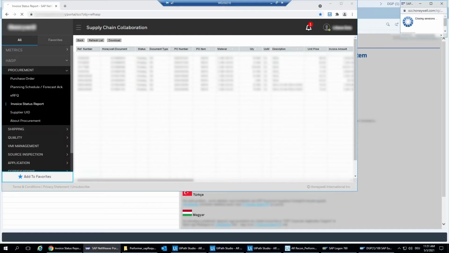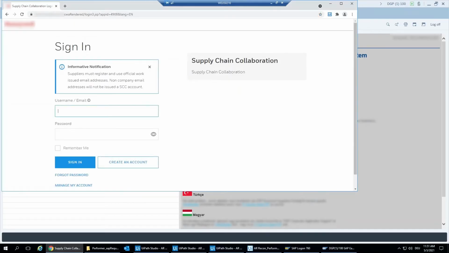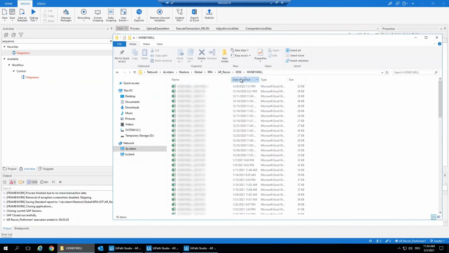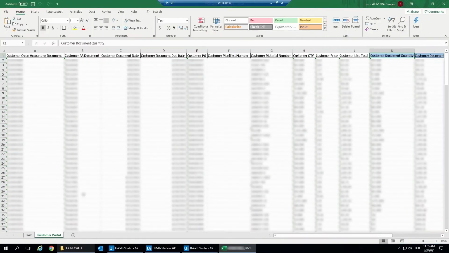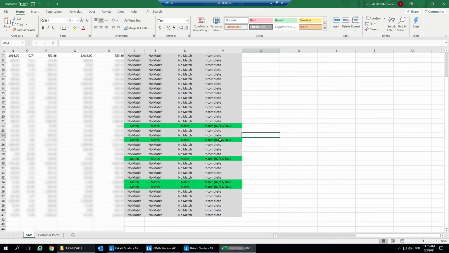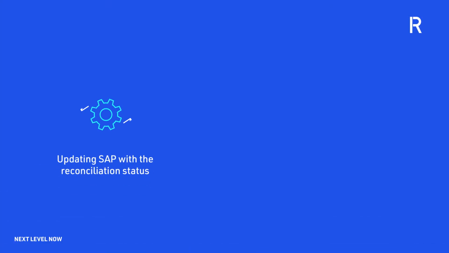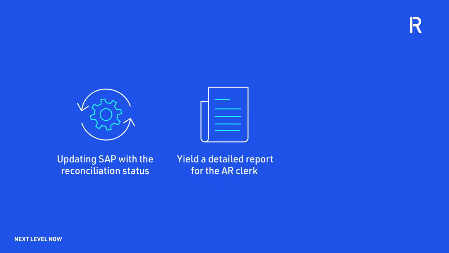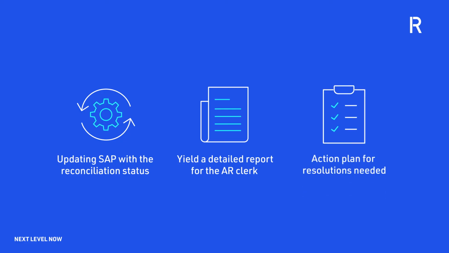Once the invoice reports from both systems have been retrieved, the bot will start the data analysis process, where it will reconcile the values from each report and make sure the total quantities, prices, and amounts match. The bot will finish this process by updating SAP with the reconciliation status and yield a detailed report for the AR clerk to identify an action plan for resolutions needed.